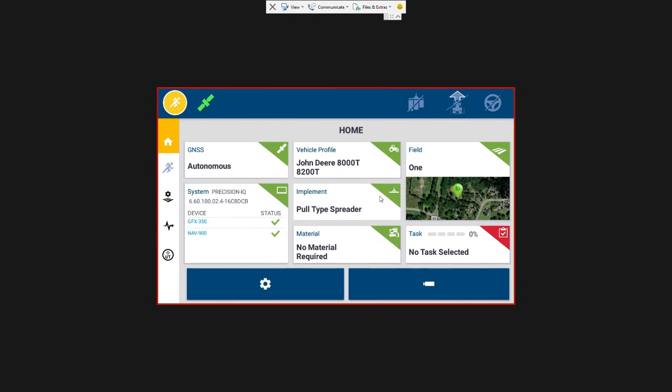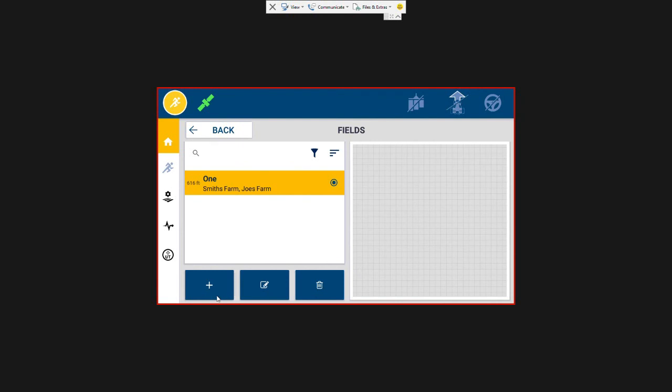So we have no material required here because we put in no control of material, but if you put that in, then you would get a material down here. You'd have to fill in some of that information. I already have a field selected, but it's a similar process here as the other things. You'd go in here and we would add a new field.